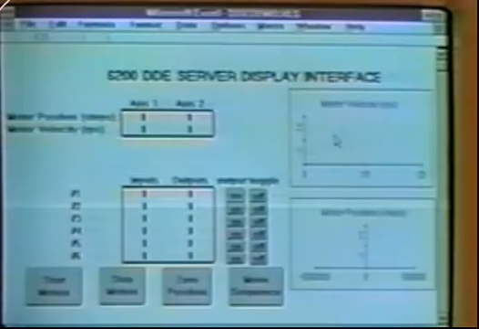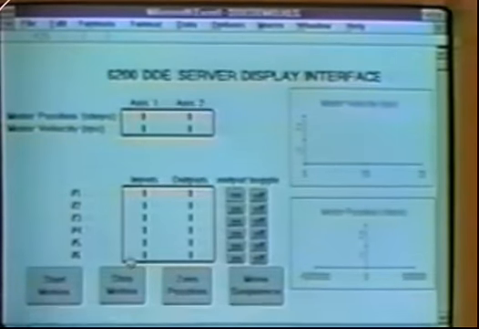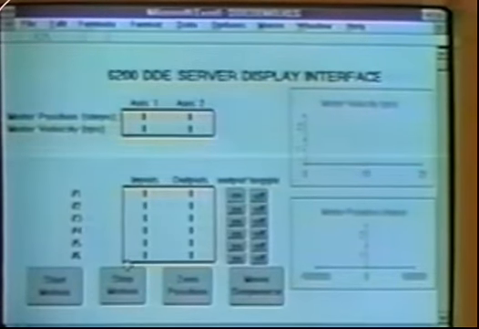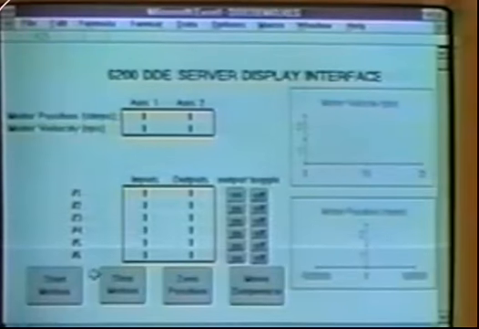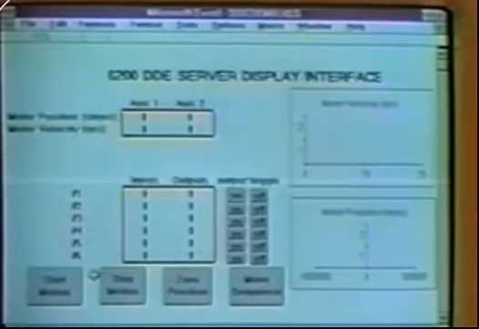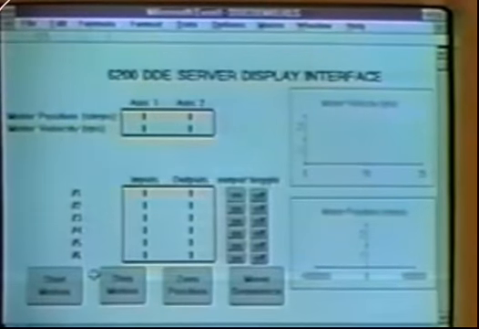In addition to this, we displayed a graph of the motor velocity and the motor position through an Excel graphing function. We've also created buttons, which is another Excel feature drawing upon its Visual Basic capabilities. With these buttons, I can initiate macros and send immediate 6000 series commands or program names to be run on the 6200 motion controller via the DDE server.